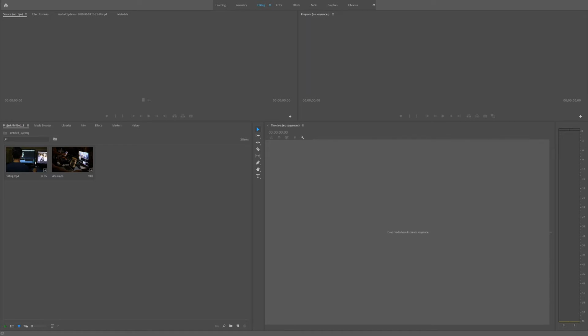Welcome back. Today we're going to work in the source monitor. The source monitor is going to be the upper left corner of your work area, and we're going to use this panel to prepare clips to be put into your sequence or into your timeline to create your video.